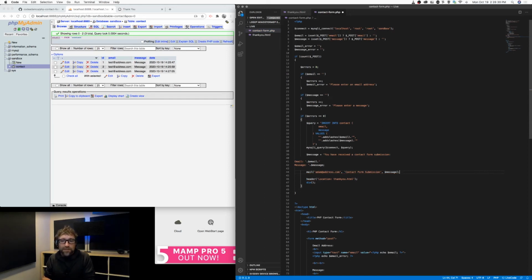Also, I'm currently running my code locally and I do not have the mail set up on my PHP server. So this actually won't work at this point, but that is the code to send a quick email off to an email address. So this way, when someone fills out your contact form, you get a copy of that in your database and you get an email in your inbox.